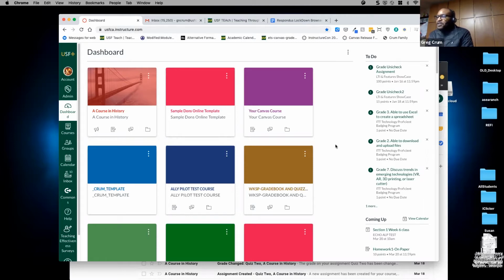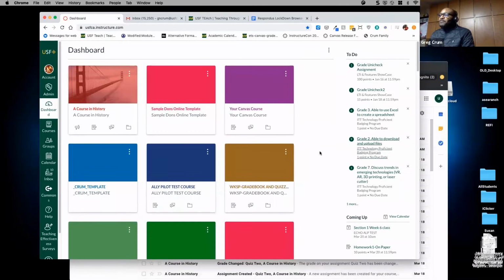It's very beneficial also to see how it looks from a student point of view. So I'm going to definitely show you that to see how it kind of all fits together and works. Okay. All right. So I'm here on my Canvas dashboard. So I'm going to go into my Canvas course.